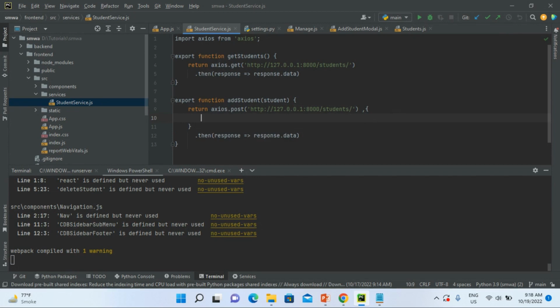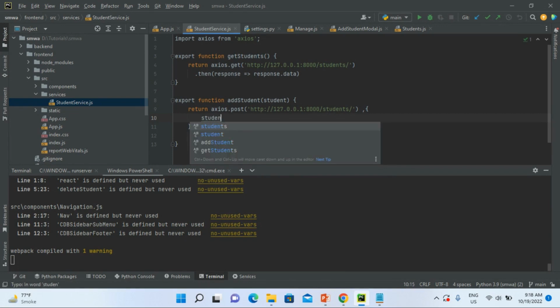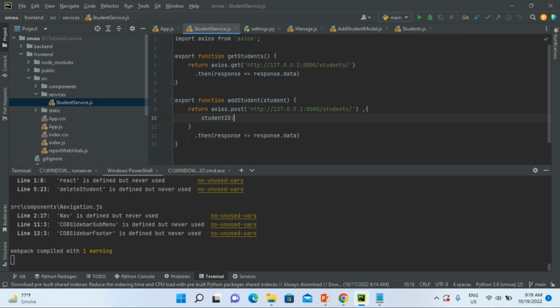Okay, and here we will need studentID. Make sure that these are exactly the same names that we have used in our actual post request on our backend. StudentID, then we have firstName, which will be student.firstName.value, and I'm going to just copy paste this whole thing here.